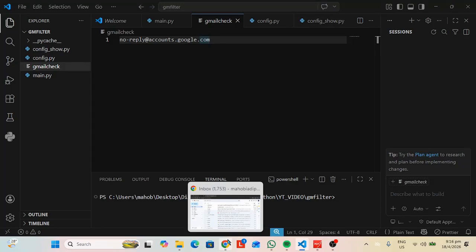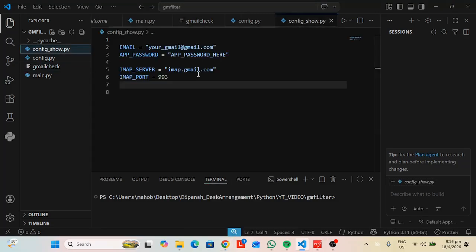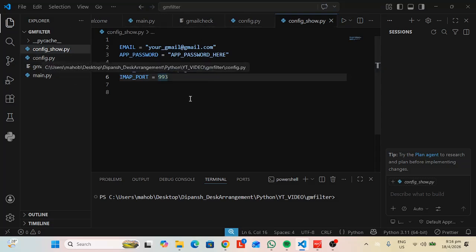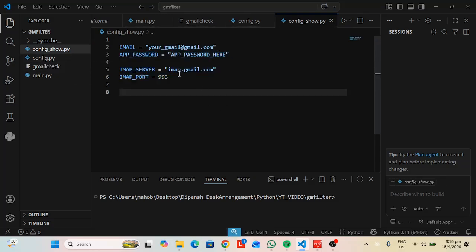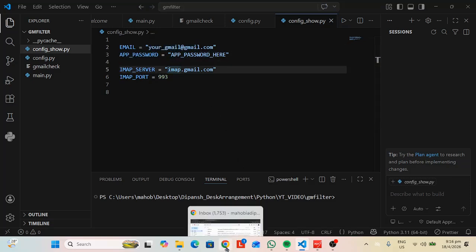So let's get started. We are first going to have a config.py. This is an example. Basically, you can keep this part the same, and then after that, you have to change your email to your Gmail and your app password. Now I will show you how to get your app password.